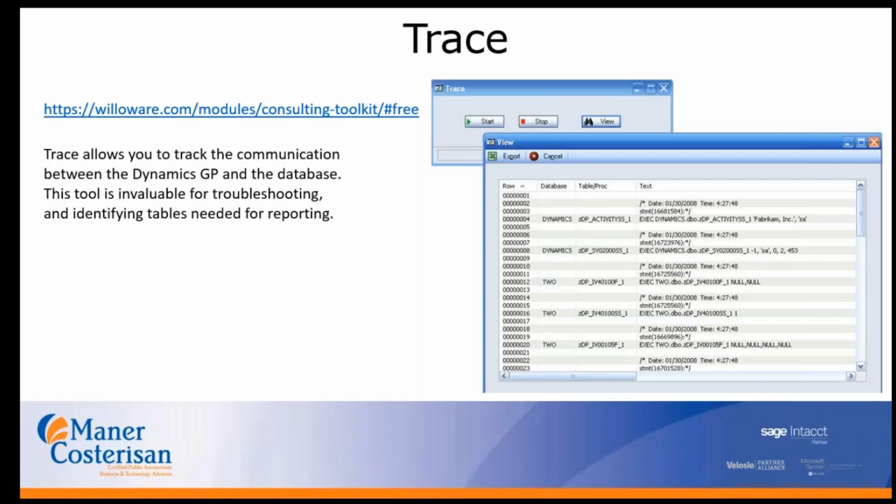There's also the tracing feature. This allows you to track communication between people's GP and the databases, and it's very helpful with troubleshooting and identifying what tables are needed for reporting purposes, or when you're trying to create a customization, it allows you to see which stored procedures are being hit so you can determine which ones need to be modified or reviewed.